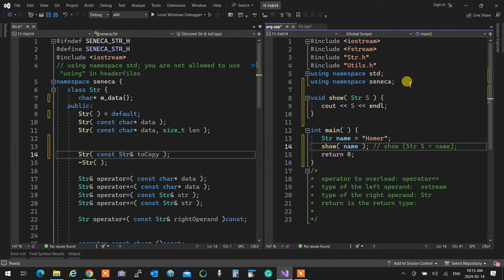And because the show function is called like that, S that is in the show comes to being and getting initialized with an object of the same type. Therefore, the one argument constructor is called, the constructor that accepts the same object. That's a special constructor. We call that a copy constructor. Why do we need the copy constructor?